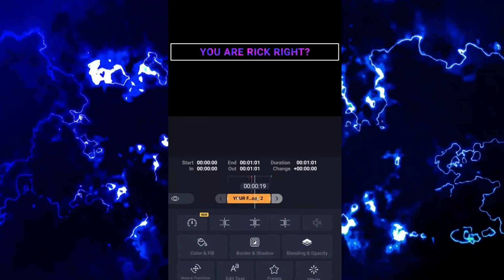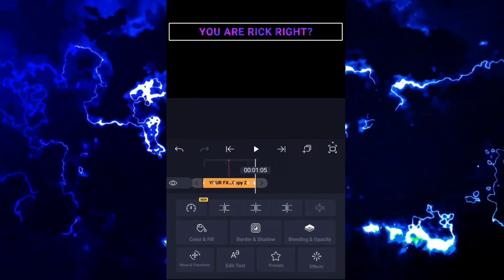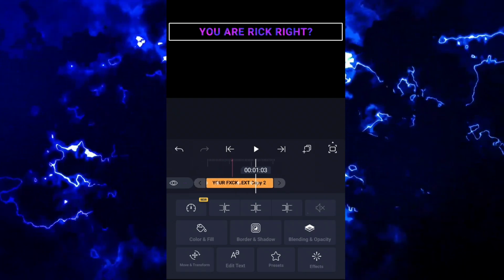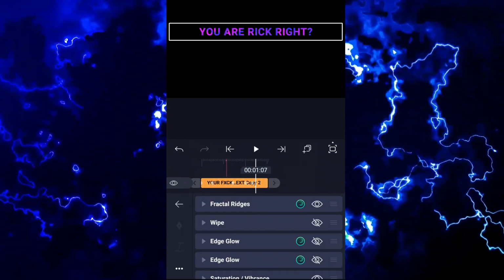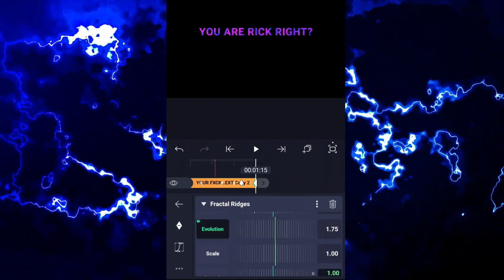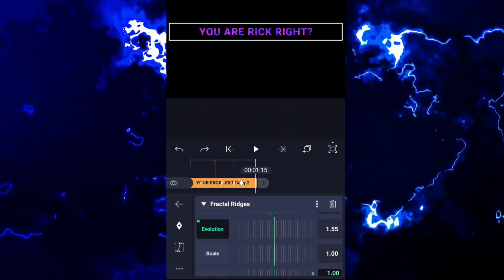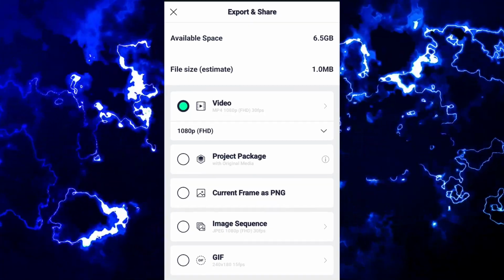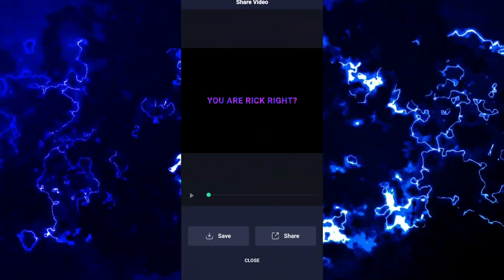Okay, and last important thing, if you want your text to be longer than 1 second, because as you can see, after the keyframe ends, the movement of the text stops too. To fix that, click on fractal ridges and put a keyframe at the end of the text and make the evolution bigger, so it's still moving. Then export it, and how to add it to CapCut, I have already shown you.